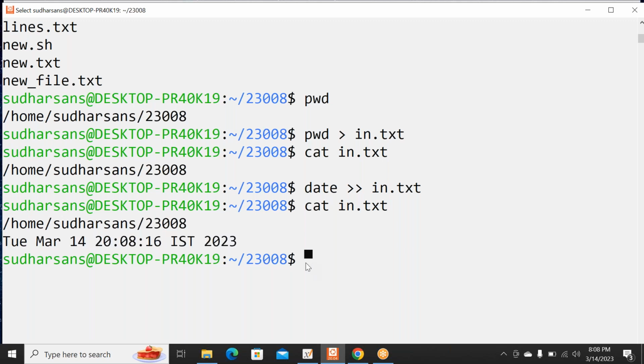Is it clear? So earlier it was overwritten, and now it is appended. It's not overwritten, right? If you use a single greater than, it will overwrite any contents inside the file with the new command's output. If you use double greater than, it won't disturb the old content. It will append the new data to the old content of the particular file. Is this clear? That is what redirection is.